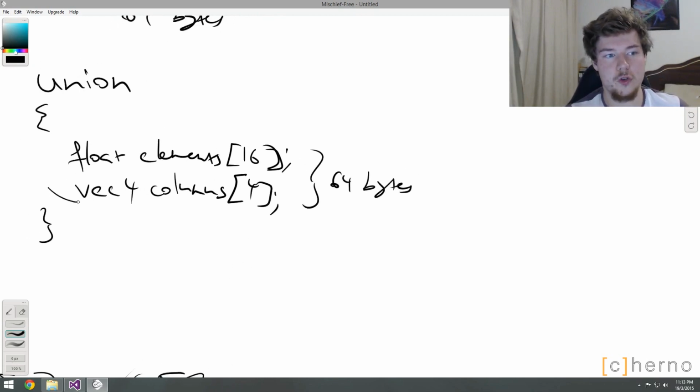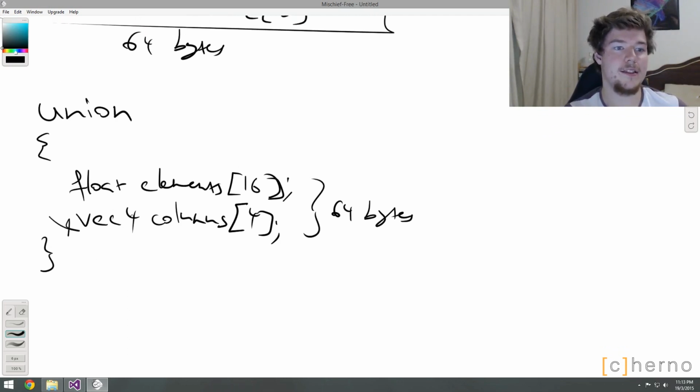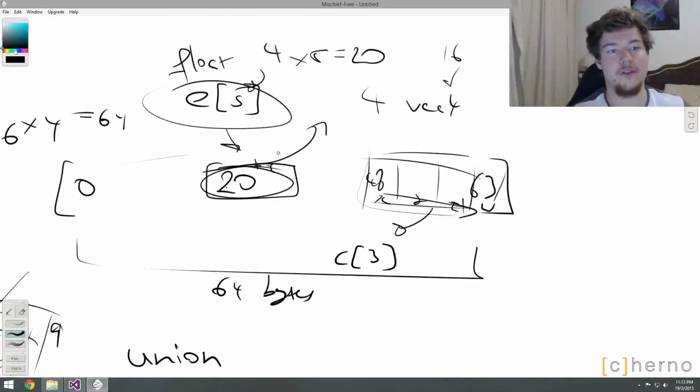There is a bit of a trick with getting VEC4s to work, and we'll talk about that when we reach it. But this is essentially the way. We're basically providing two different interpretations for the same block of physical memory.